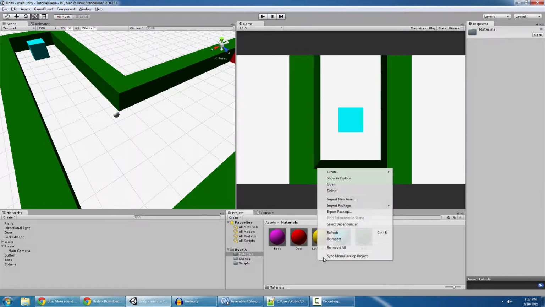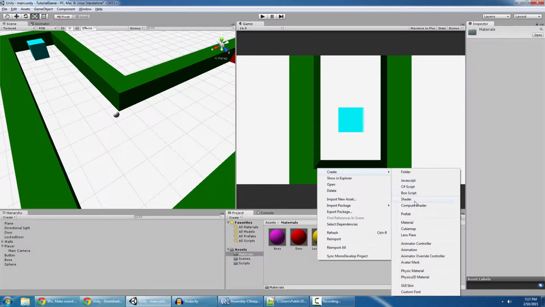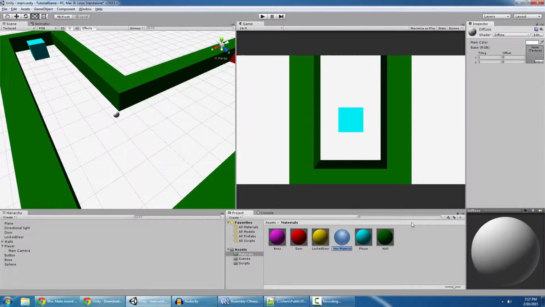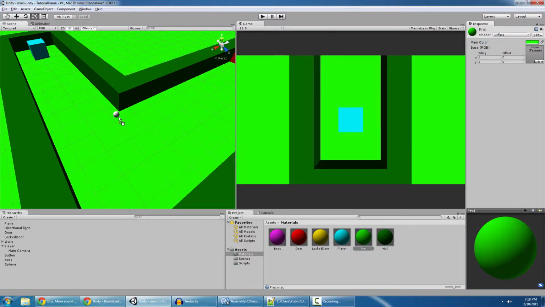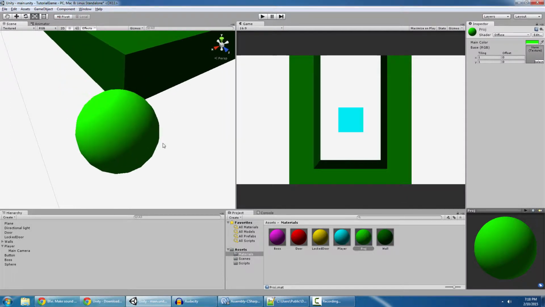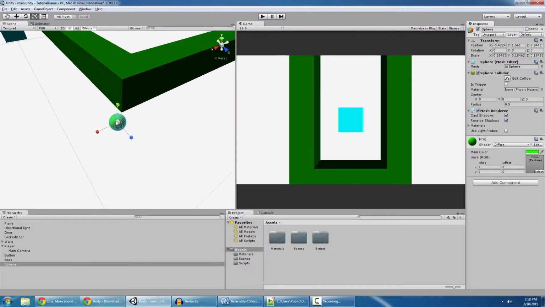I'm going to make a new material for it, just so it stands out a little bit. Let's call it Proj for projectile. I'm going to choose a nice lime green. Drag that on projectile. Perfect. Go ahead and rename this sphere to projectile, or whatever you want, laser, phaser, doesn't matter. Okay, that's all good.